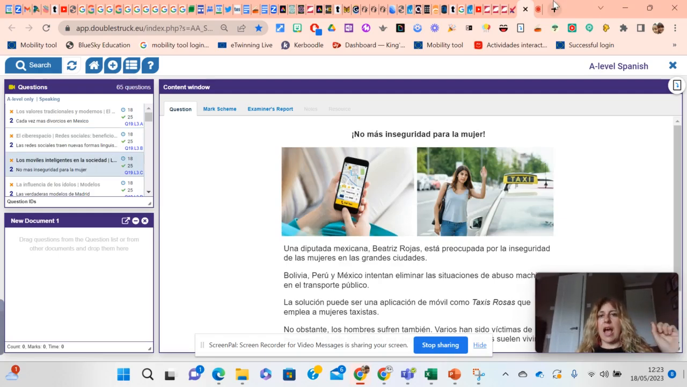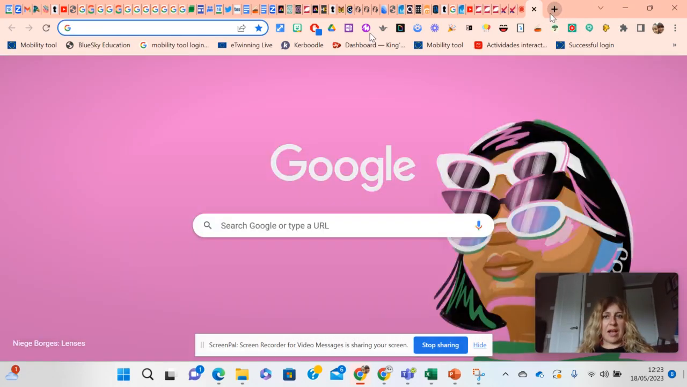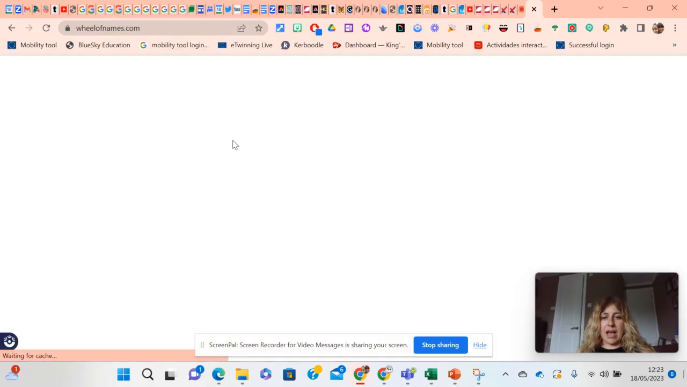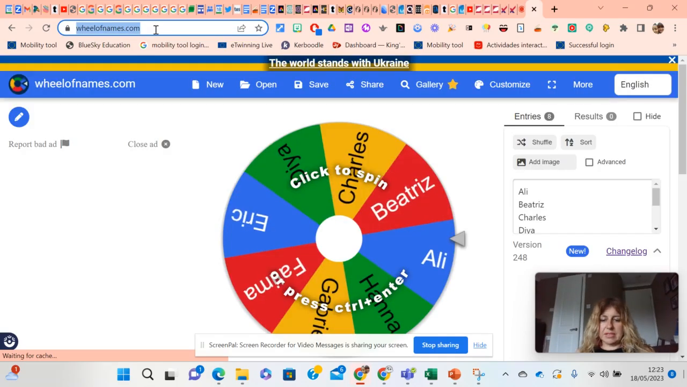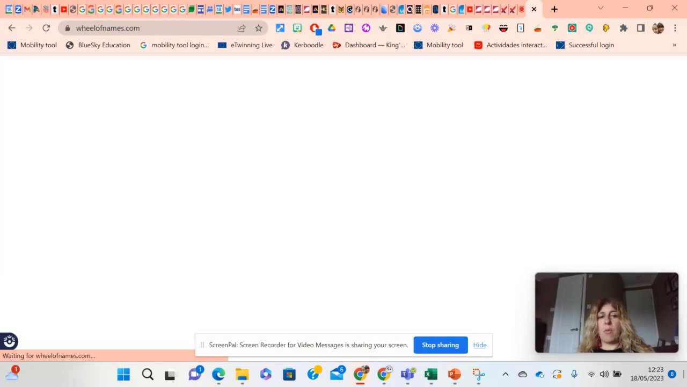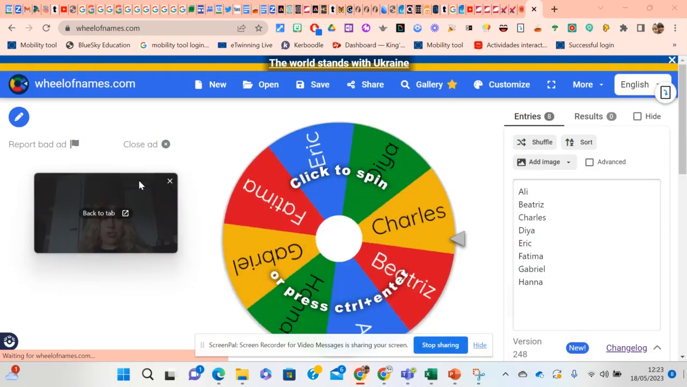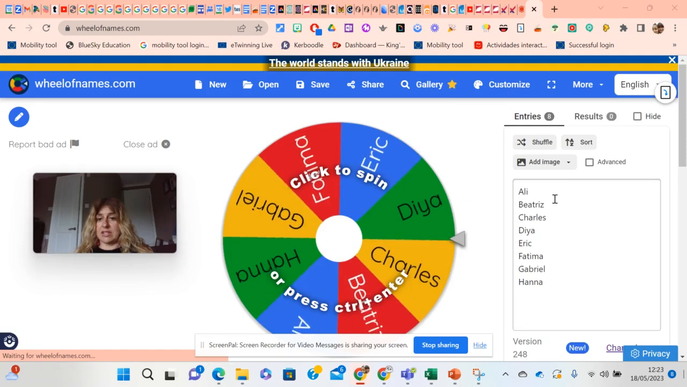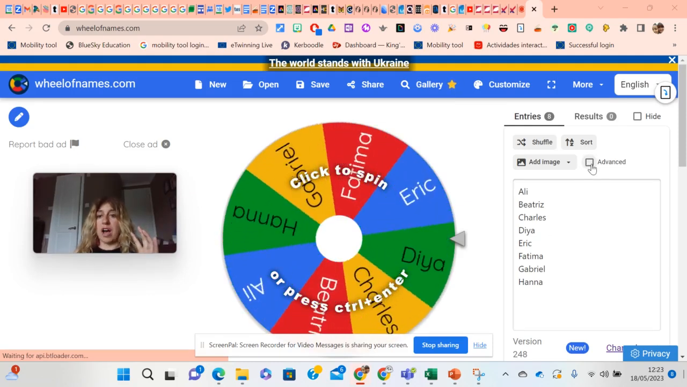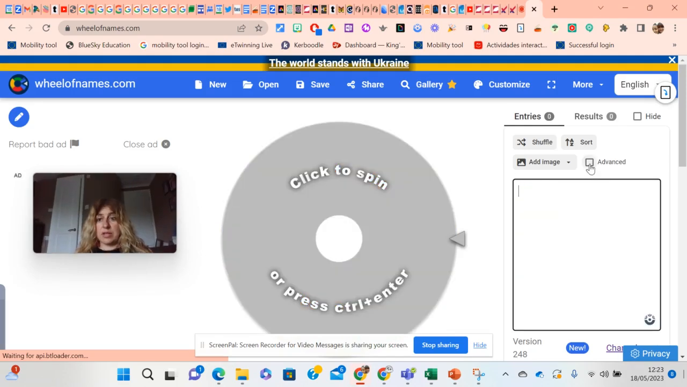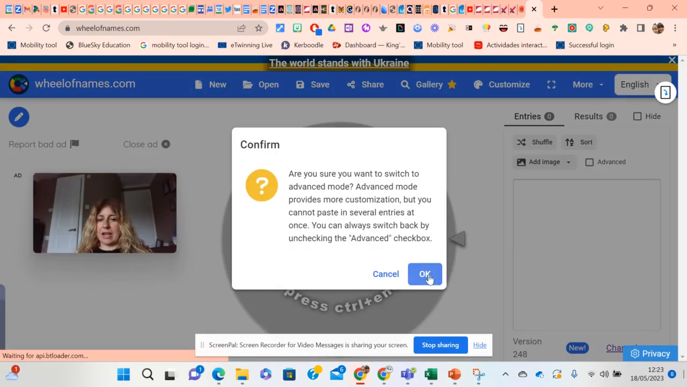Once I do that, I go now to Wheel of Names. So I'm going to come here, Wheel of Names, and I'm going to have first of all a new Wheel of Names. Once I'm here, I've got different options on how I can enter it, but the best one is to go to advanced. So I'm going to get rid of that, go to advanced and click OK here.